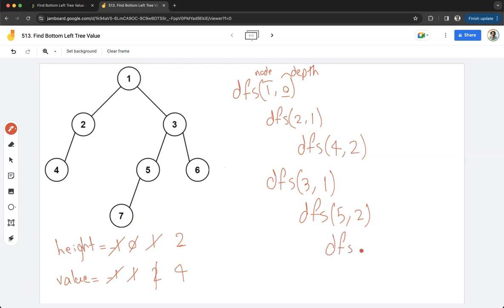DFS7 with depth of 3. We compare 3 and 2, and we say, oh, we have a new height. So we update that, and we save the value. That's it. And then all of this finishes. We don't care about this 6 because the depth is 2. And that's it. We just return 7.